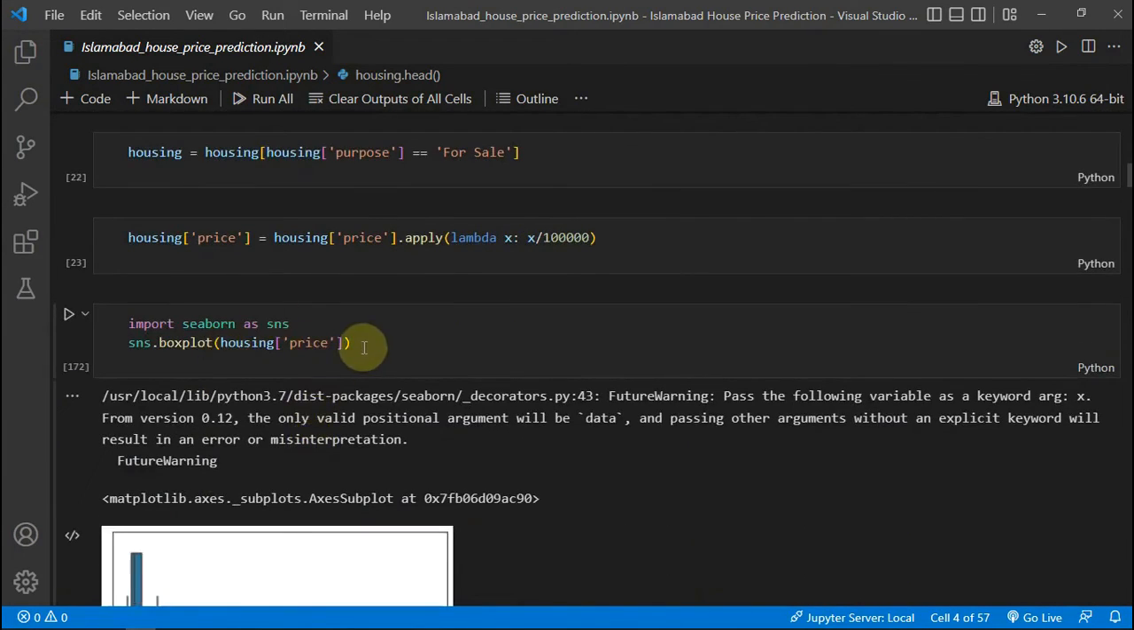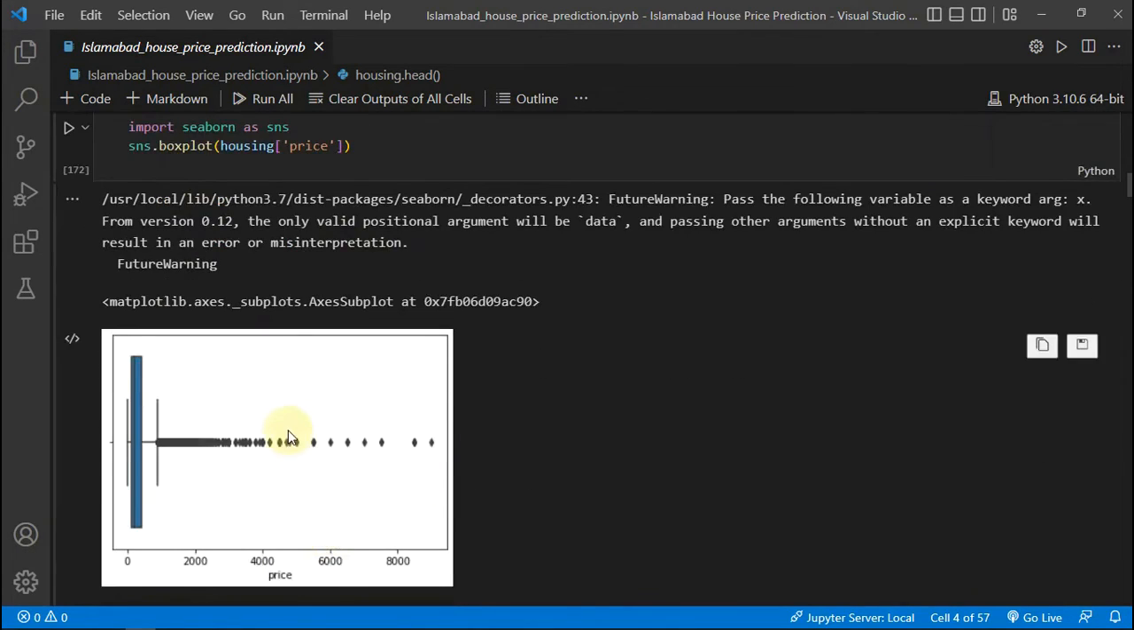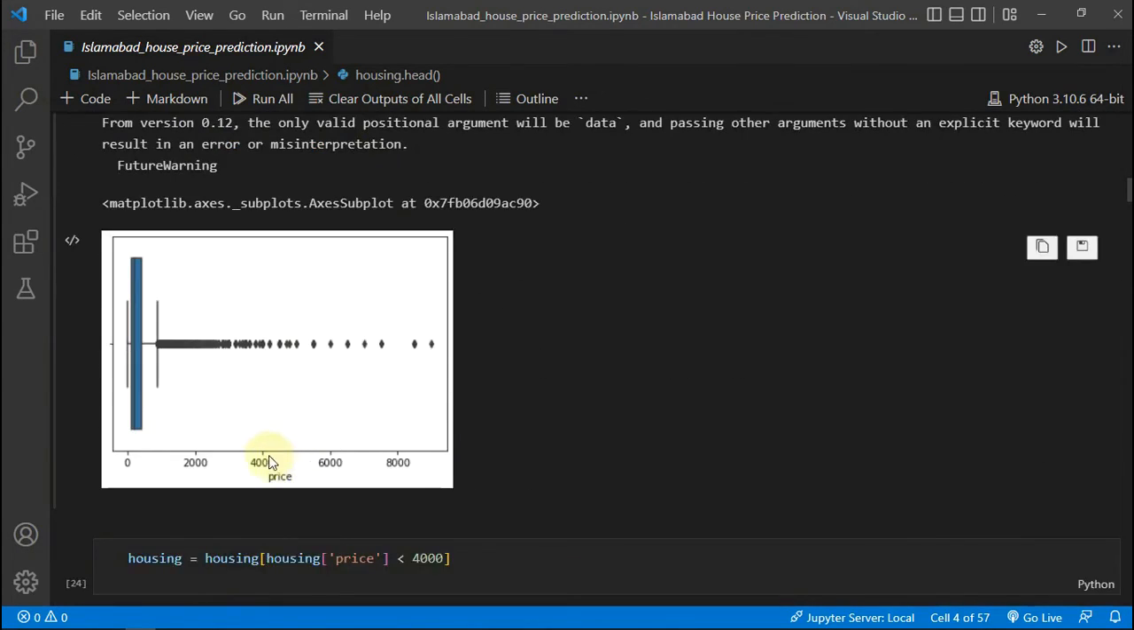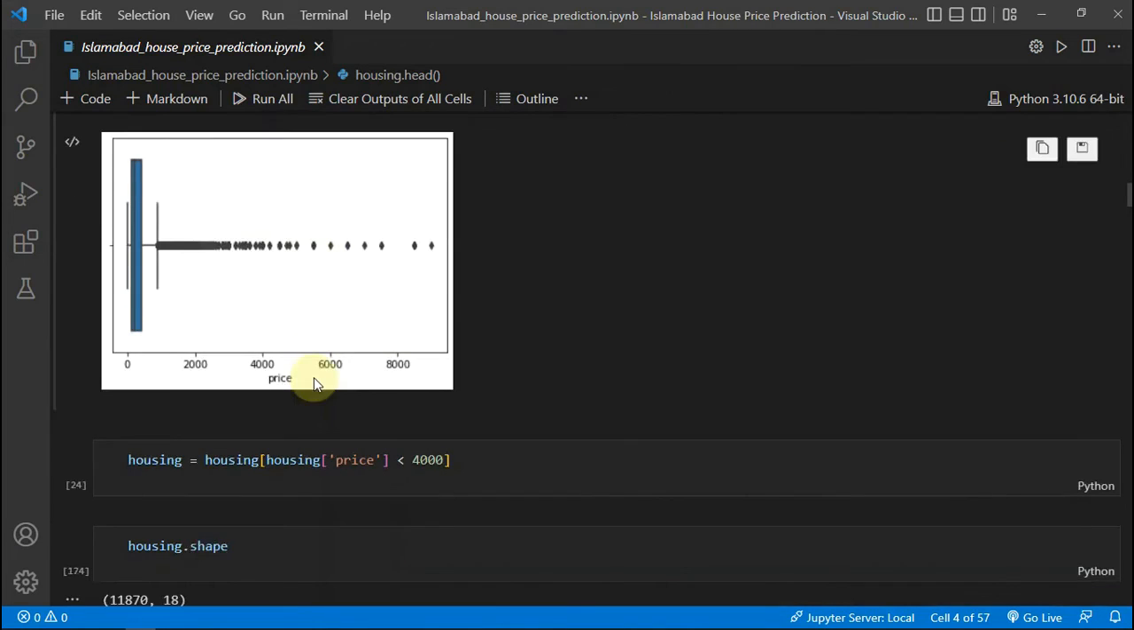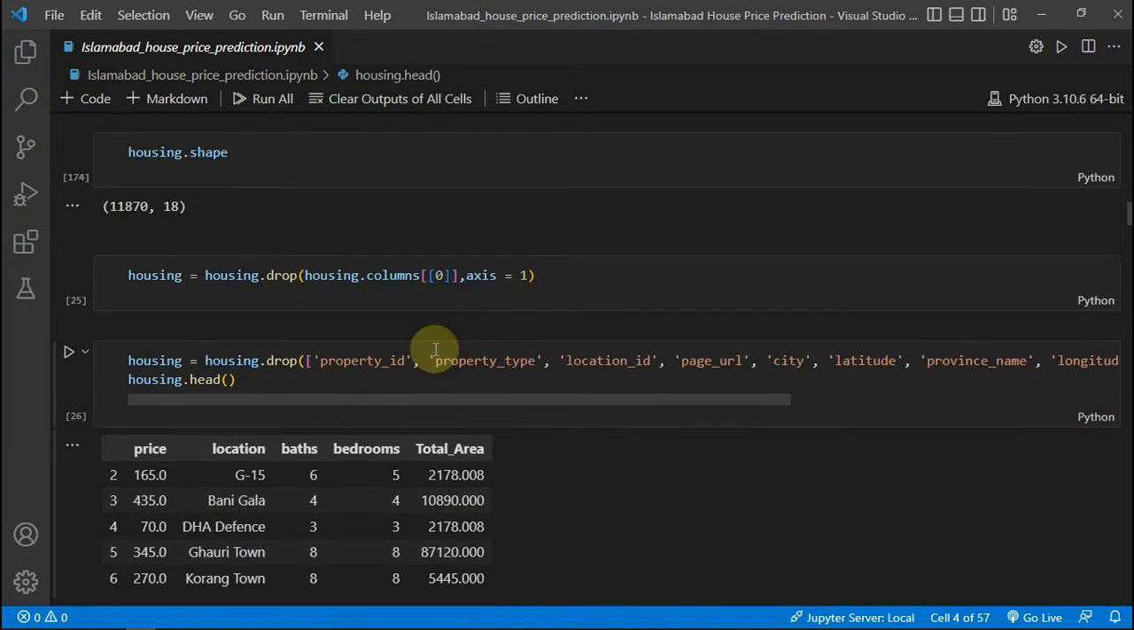And then I create a box plot to see the outliers in our price. You can see after 4,000, these are the outliers. So I'm removing those and then printing the shape.